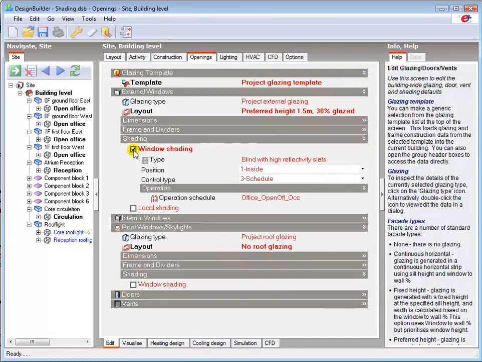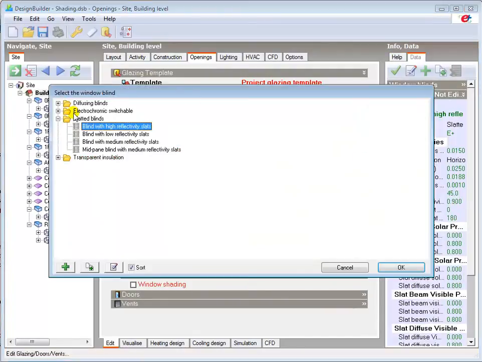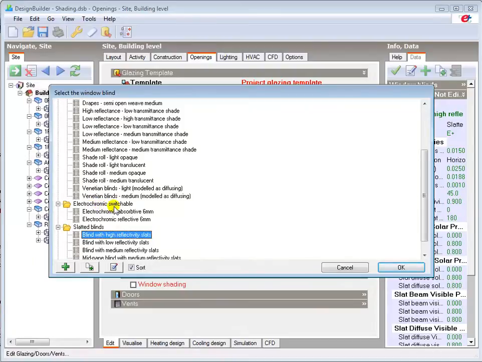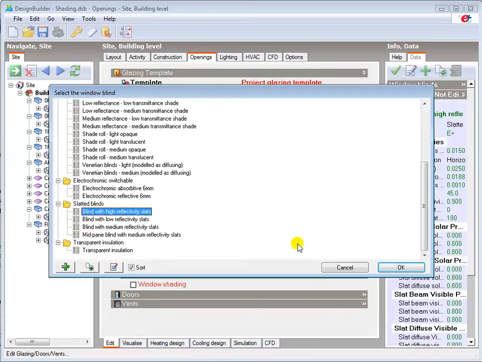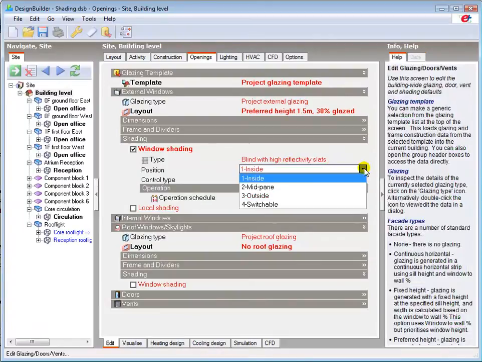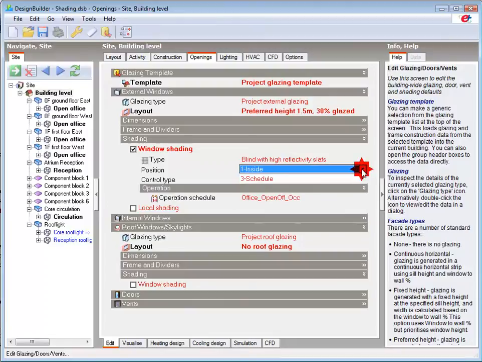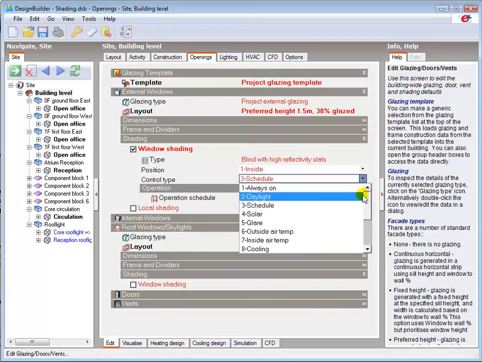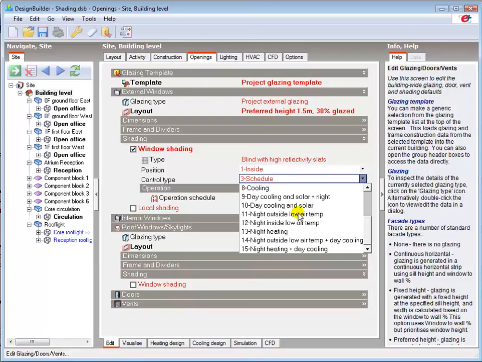enables us to apply a number of different types of window blinds and shades. Including electrochromic switchable glazing. The blinds can be applied internally, mid-pane, or externally to the glazing. These shading devices are not fixed and constant in real life, so we have a variety of control options available, which enable us to define the operating characteristics of the device according to anticipated usage. We'll look at these in more detail in later tutorials dealing with the simulation data inputs.